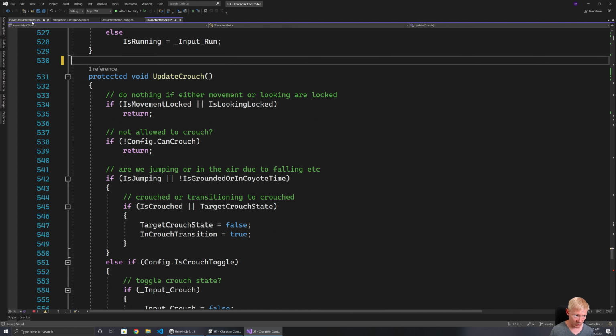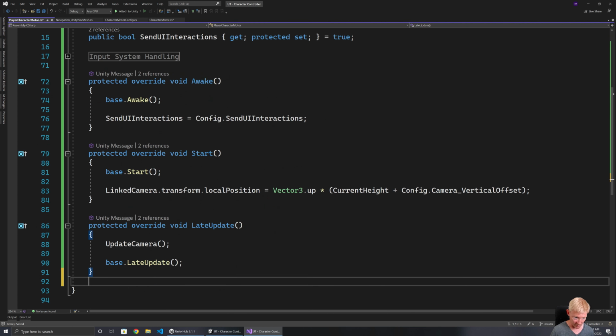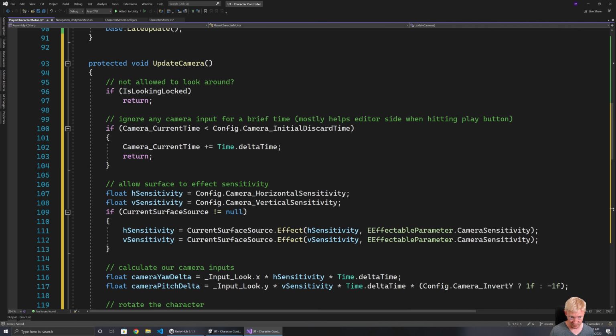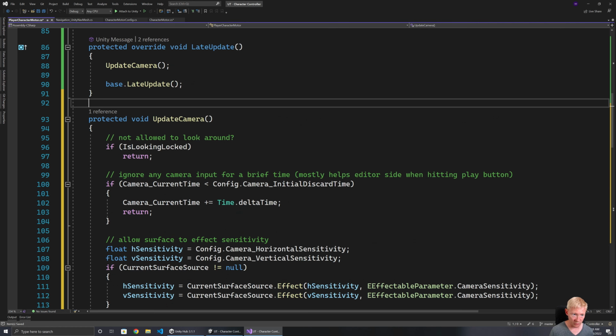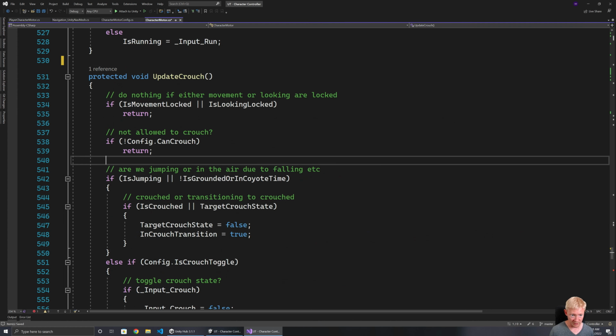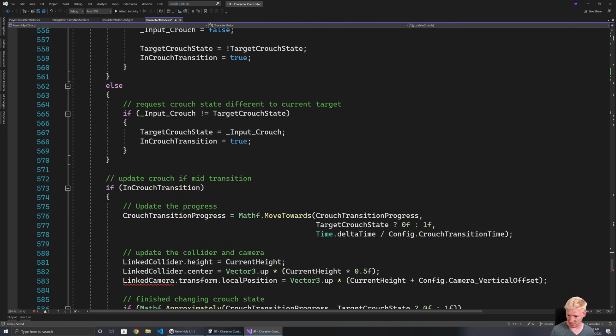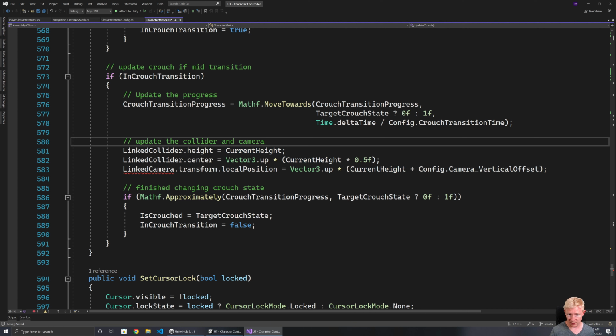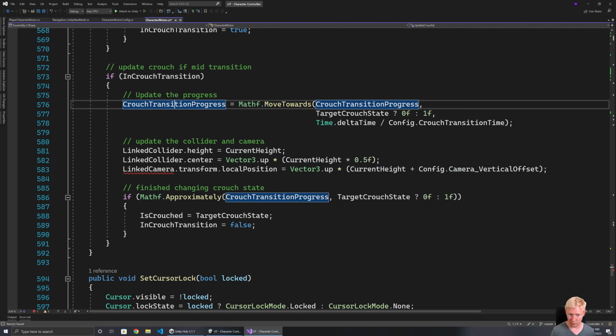So update camera will be brought over to here. That's doing the head bobbing and everything as well. Now we can see that there is still one last little bit, and that's this for with the camera where we're updating it when we are in a crouch transition. And so it's getting the progress, it's updating that.